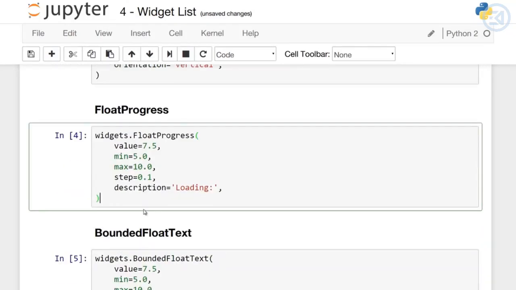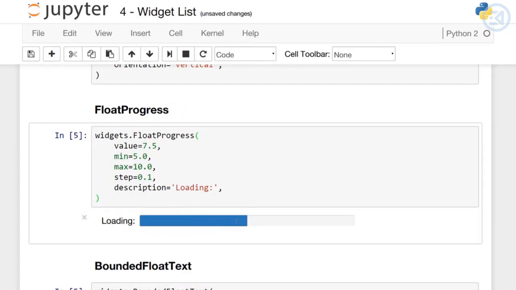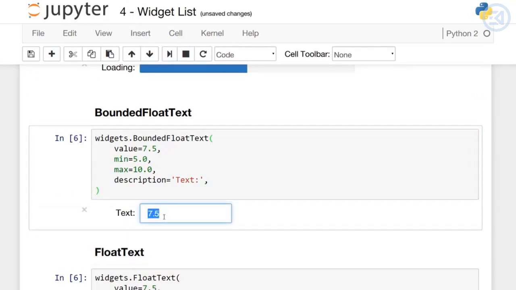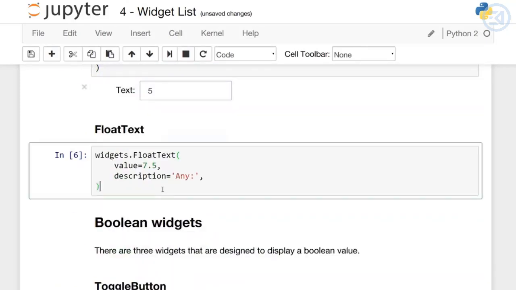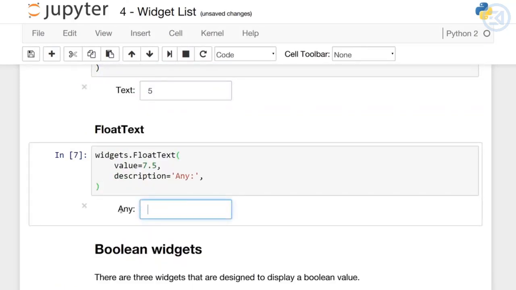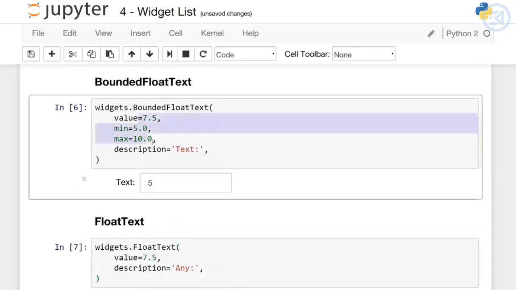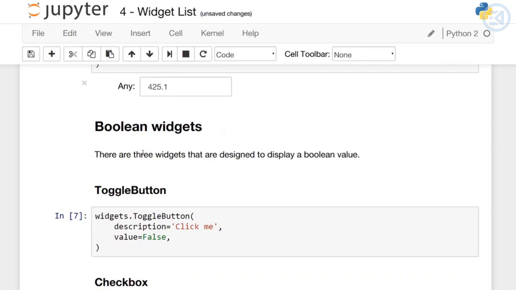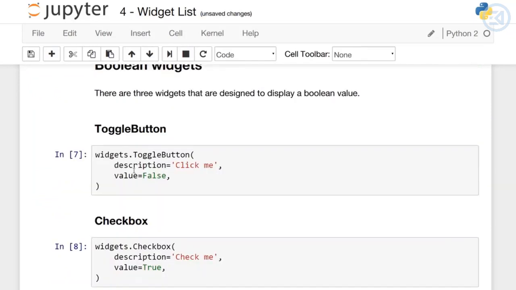There's also float progress bars that will load if you connect them or link them to some sort of operation or function as they take time. So keep that in mind. There's also bounded float text boxes, which, as you can imagine, would just accept floats, or float text, which is a really similar object or widget type. Notice, again, there's parameters here, so you can check this whole notebook out as a reference to what parameters are available for you.